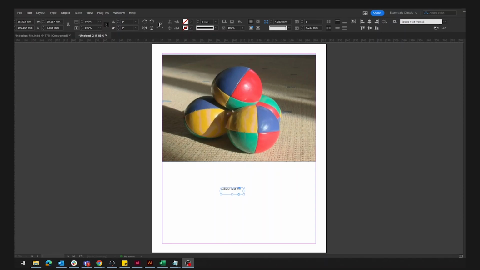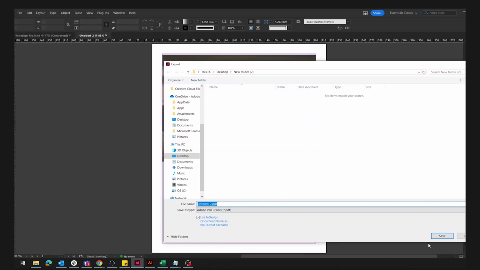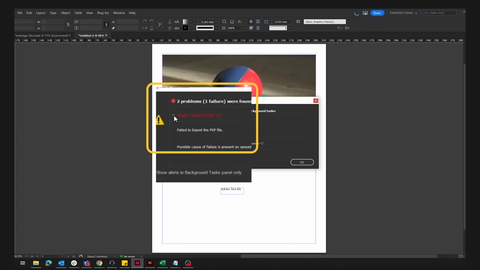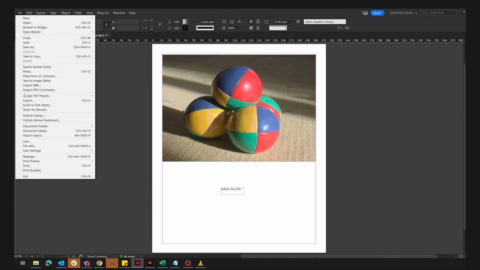In this video, we will see how to export for PDF without errors from InDesign. In this demo, we can see the error message that we sometimes get when exporting the file in PDF format from InDesign. Let's try to fix the problem.